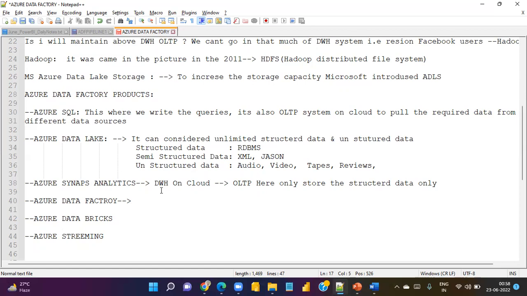In Azure SQL, where we write the queries, it is also an OLTP system. But on cloud, they require data from different data sources, from our on-premises data to cloud. It will pull the required data from databases. So it's like Azure SQL.